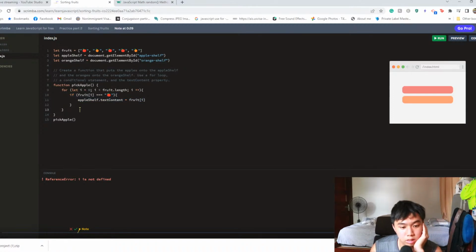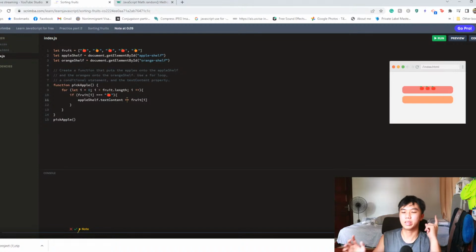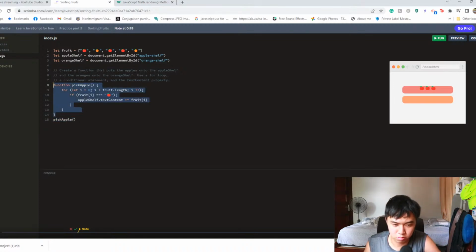For i equals 0, i is less than fruit.length, and then keep incrementing. Plus equal. There we go. There we go. Let's go. Basically the same thing as well. Now this takes a lot of guesswork.